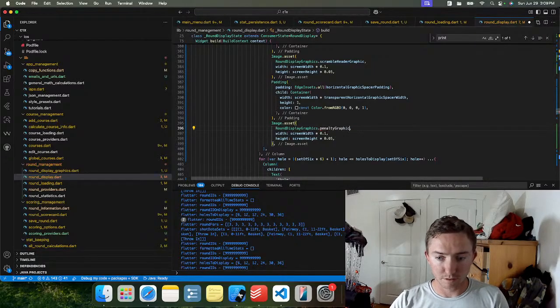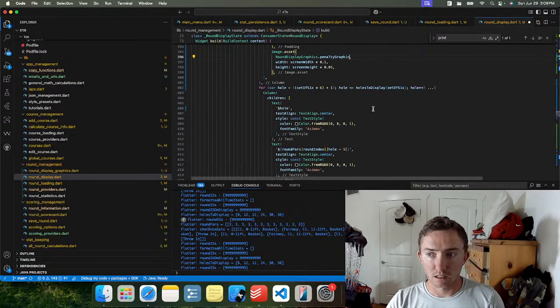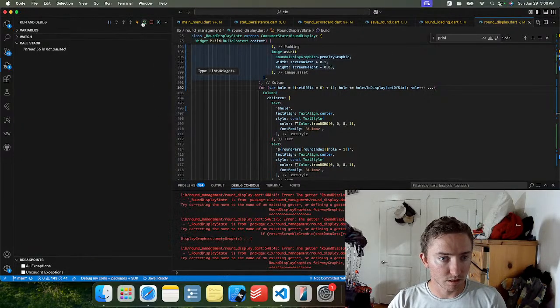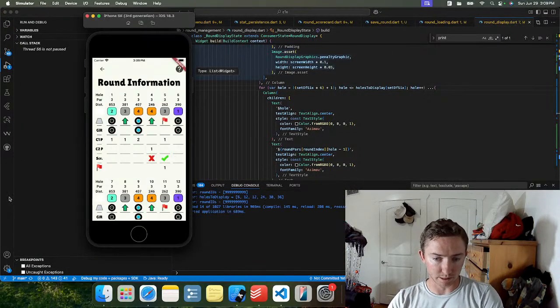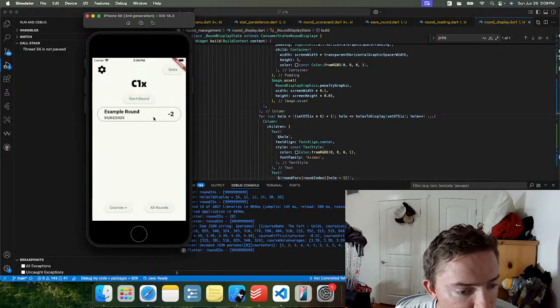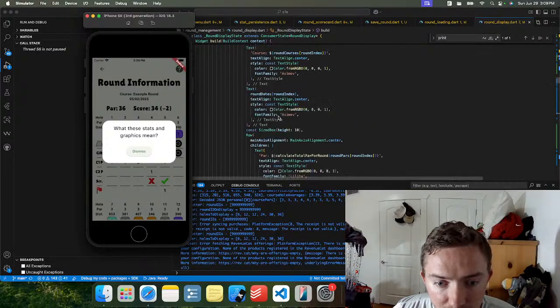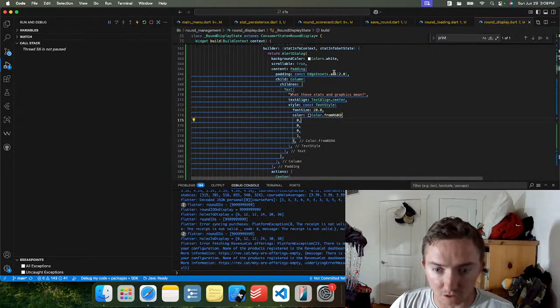Penalty graphic. Okay, so now let's refresh and make sure I have no issues here. No issues, and so now we can update what these graphics mean.